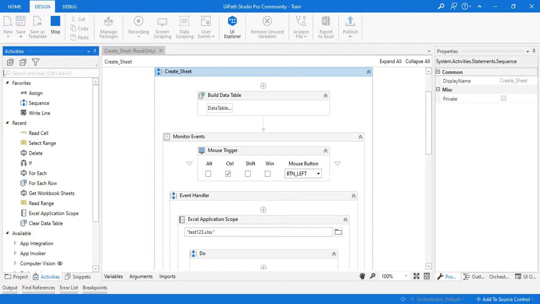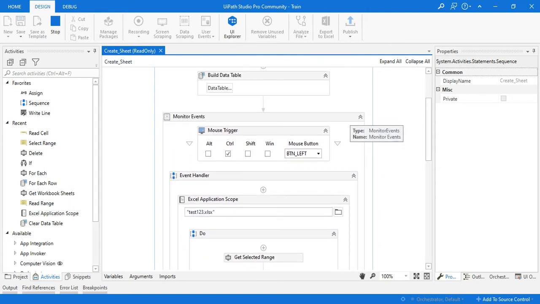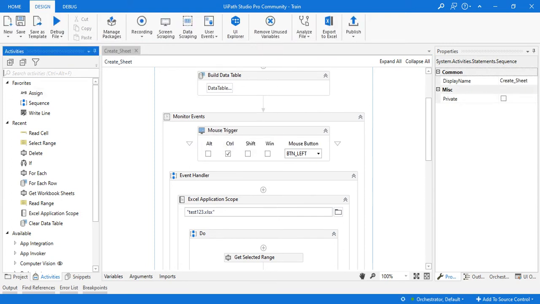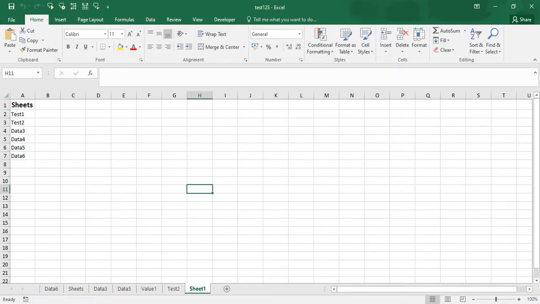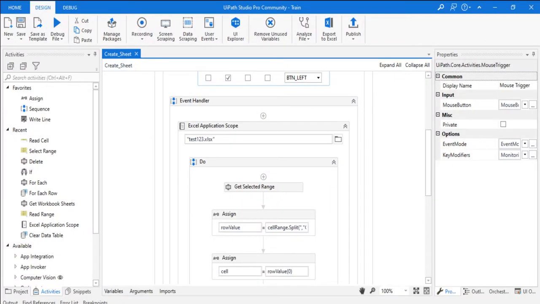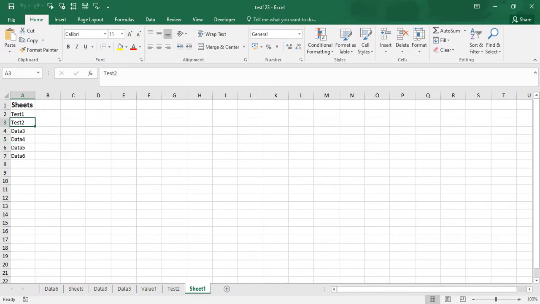Let me explain it here. There is one limitation here, and I have created it for that limitation also. Here I have taken a monitor events activity to listen to the mouse trigger activities. Here I have specified an Excel application scope where we specify the Excel values. After that we need to select any Excel cell value. Based upon this Excel cell value, sheets are going to be created in the Excel file.